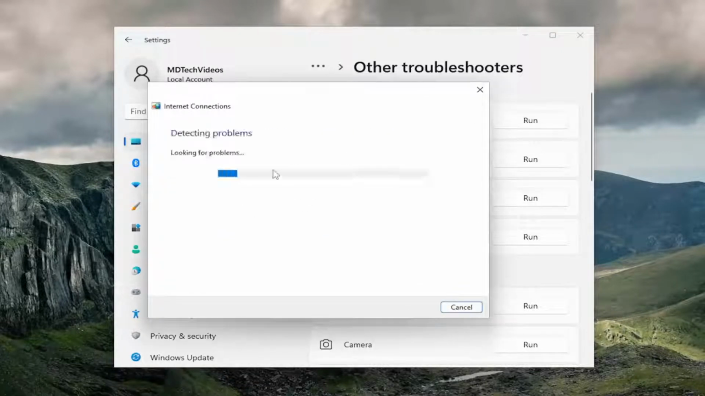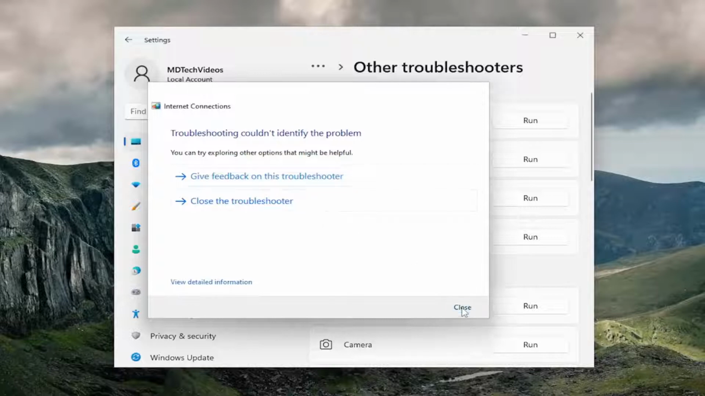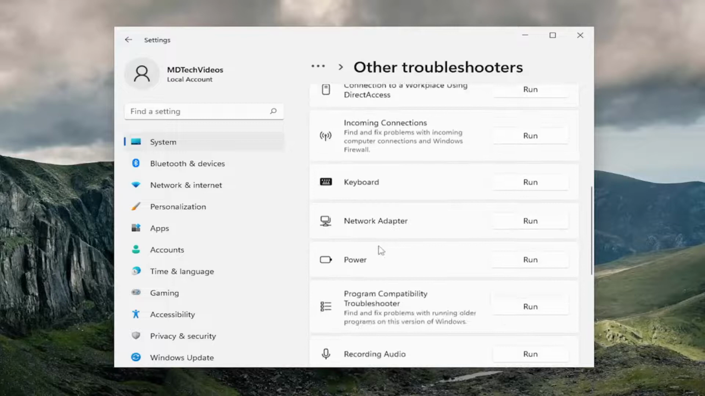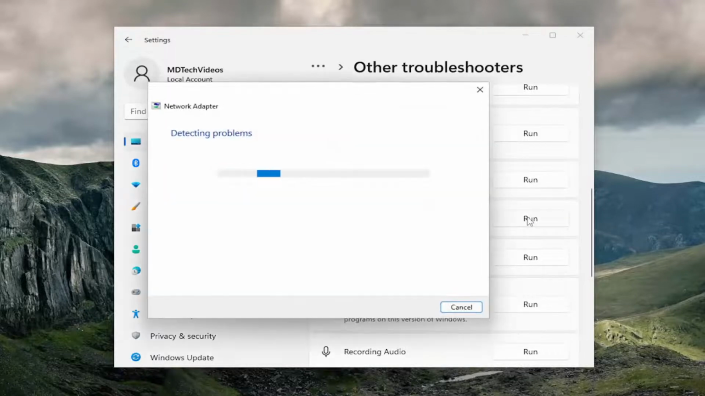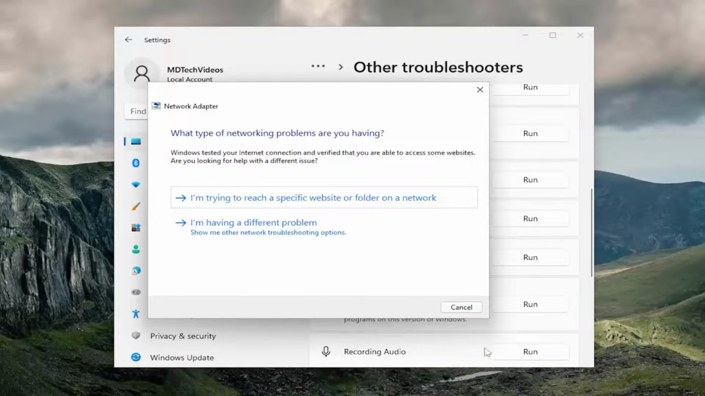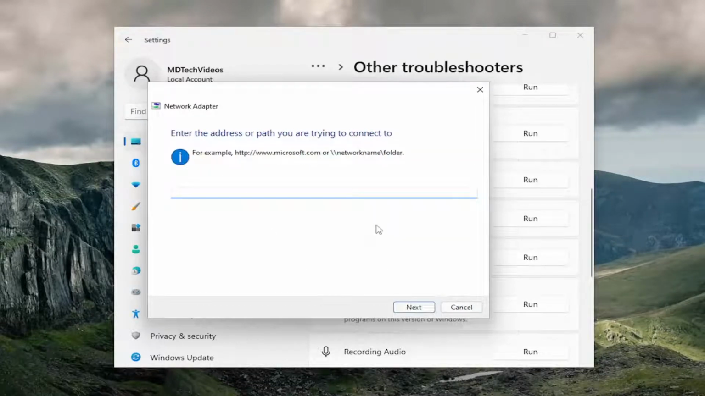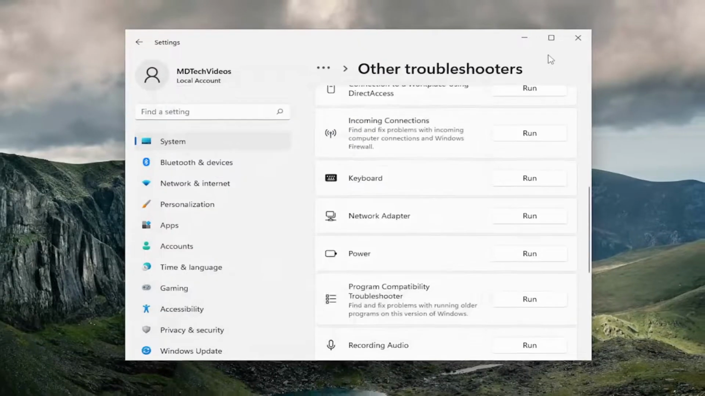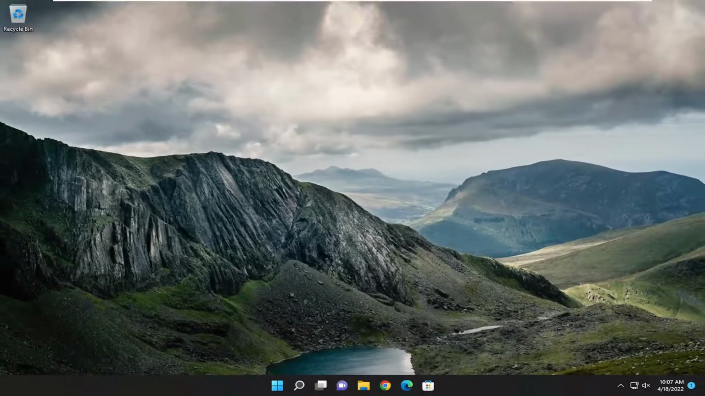And then I'd recommend following along with any prompts it suggests here. And then you can also go down underneath other and select where it says network adapter and then the run option that corresponds to it. And then once again, follow along with the on-screen prompts here. And then hopefully it should have been able to resolve the problem as well. So that's a secondary option I recommend trying, while we're already in here, of course.